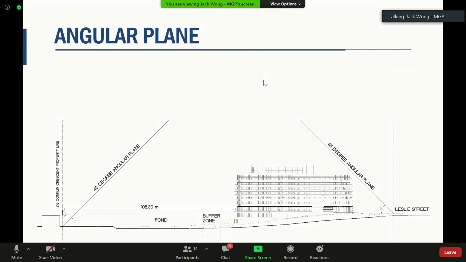As you can see, there's a separation from the residential lot to the proposed building of about 108 meters. That is the equivalent of roughly 360 feet of building separation, with environmental features such as the pond that you've seen on the previous slide, and also some mature vegetation along the western edge of the property. Again, this is another 45-degree angular plane demonstration from the Leslie Street frontage.